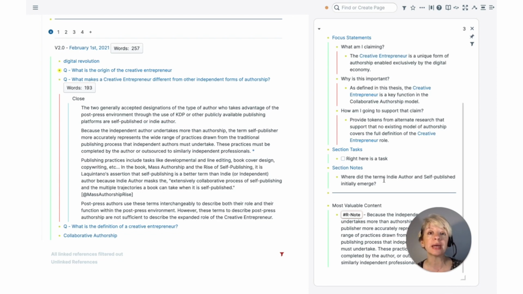So the question becomes, if you are in the middle of the writing session and you realize there's something that you need to do in your editing session, how do you take care of that thought so that you can move on with your writing and not be distracted? And that's where the section tasks and the section notes come in. So the way that I do it is through using the really neat alias function.